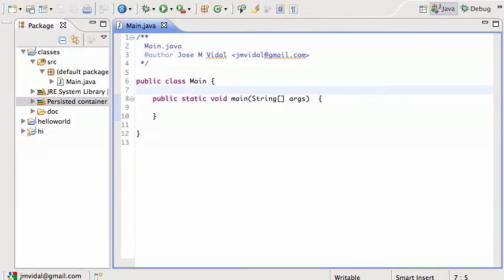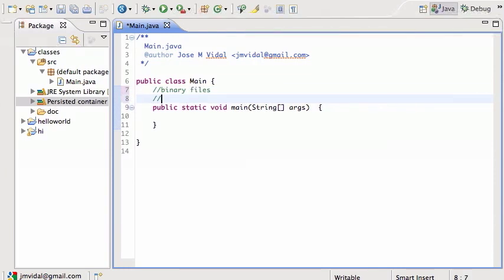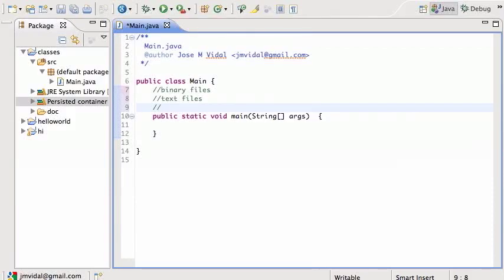Okay, let's talk about reading and writing binary files. So we already talked about writing text files. First I want to explain the difference between a text file and a binary file. Say, for example, you want to write the number 2048 to a text file.